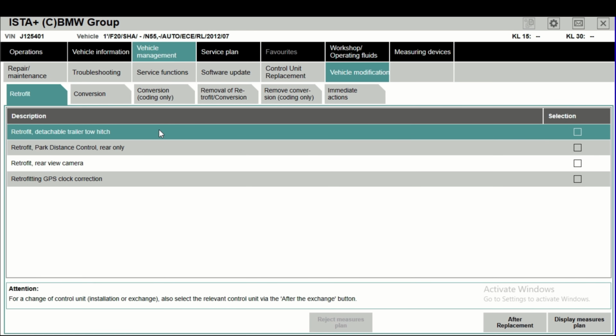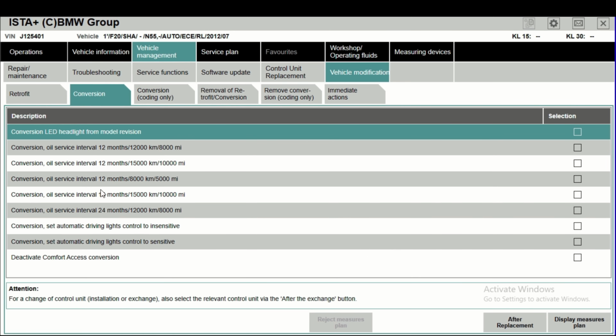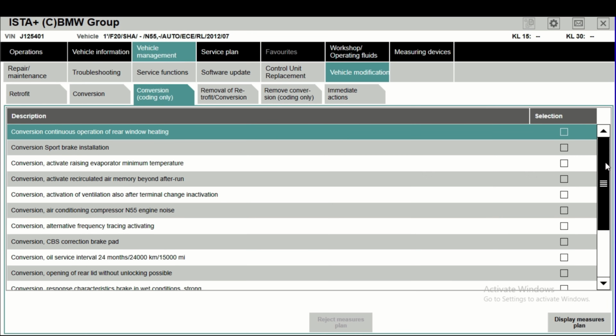Now in vehicle modification, you can see here, you can do all the retrofits. If you can see here, retrofitting GPS clock correction, retrofit rear view camera, park distance control. You can do everything you want to do with your vehicle modification. You can see here we've got the conversion LED headlight from model revision. You've got the deactivate comfort access conversion. You've got everything here if you wanted to do retrofits. You've also got conversions here as well.